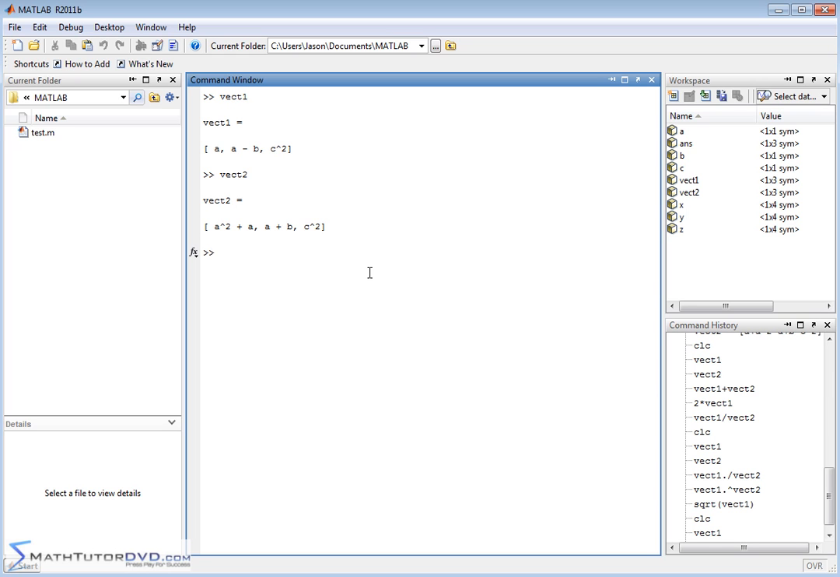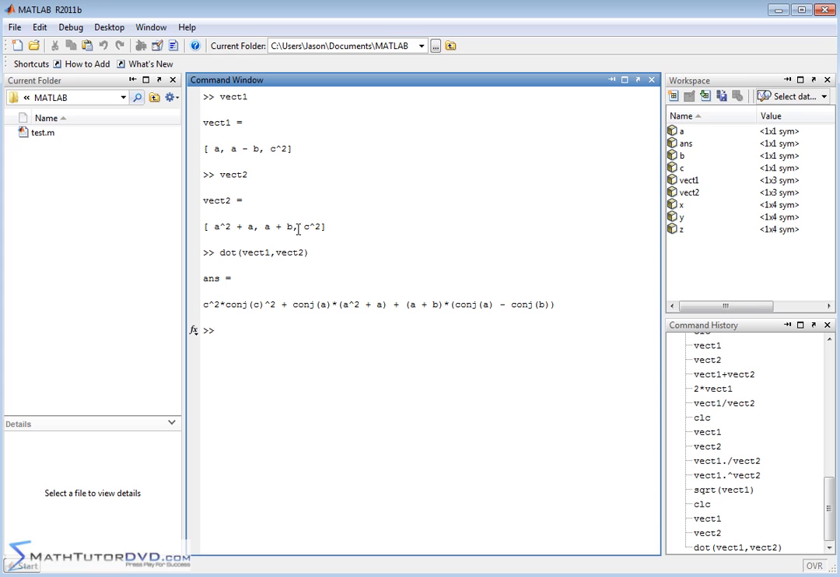So if I wanted to, I could do the dot product of vector 1 dotted with vector 2. Now if these were numbers, it would be easy. You'd be multiplying the corresponding elements and adding them together. And that's what MATLAB is going to eventually do. So you could do dot of vector 1 comma vector 2, and look what it's going to have, a whole long expression there. Now notice here you've got some conjugates of some of these vectors here. Conjugate of A, conjugate of vector A, conjugate of vector B.